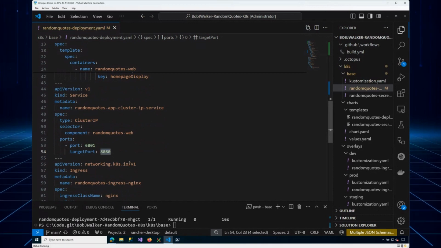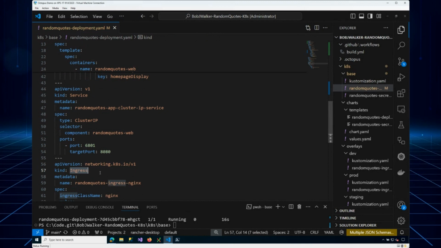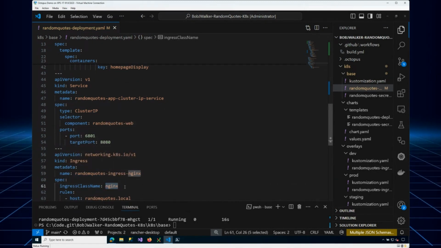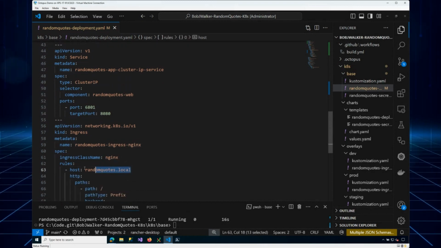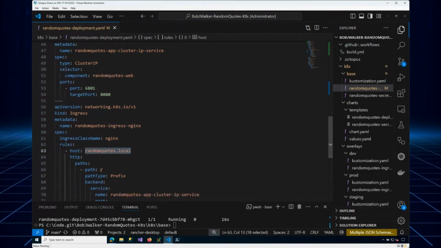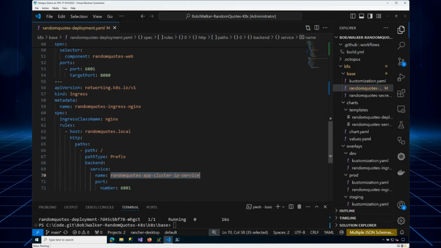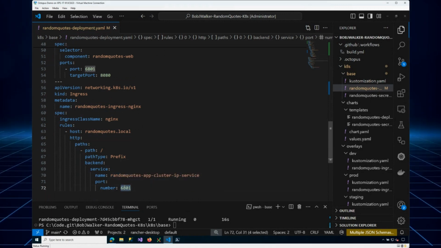And then finally, I define ingress. Give it the kind, give it a unique name, tell it the class name, which in my case I'm using Nginx as my ingress controller, and then I give it the host, tell it how to find it, and then I'm telling it what service I want it to connect to, and again, which port I want to connect to from here.